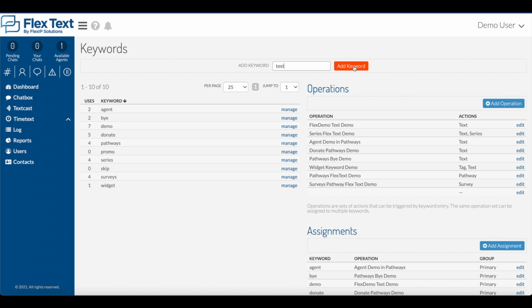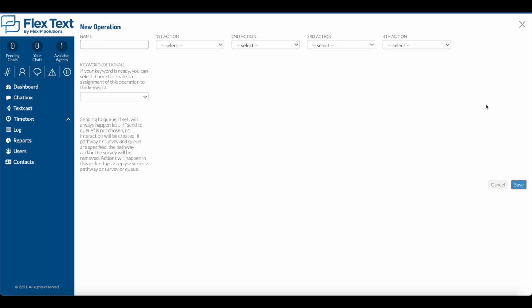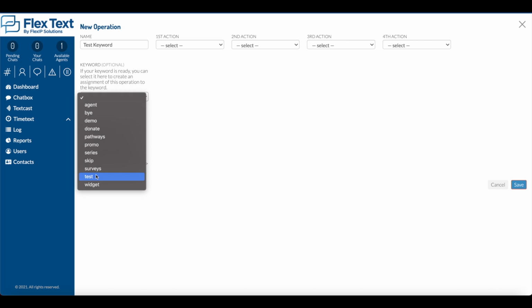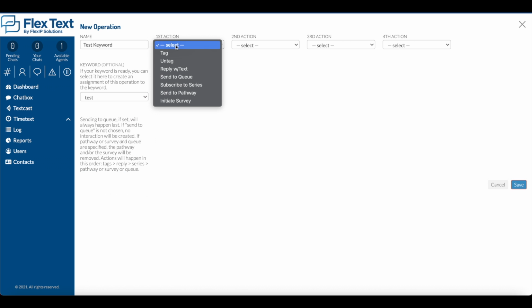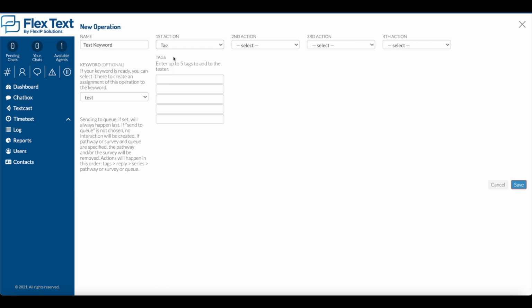Once you have created your keyword, you must add an operation. Flex Text allows up to 4 separate operations. Tag, reply with text, send to queue, subscribe to series, send to pathway, or send to survey are the operations you may set your keyword to do. Set the operations you would like for the keyword and click Save.